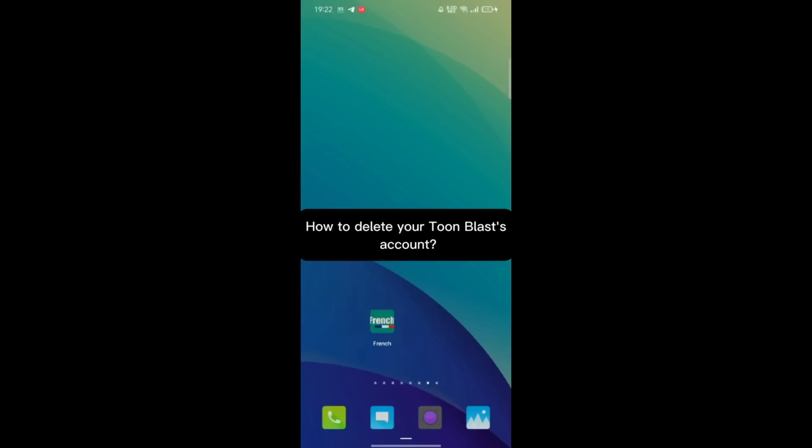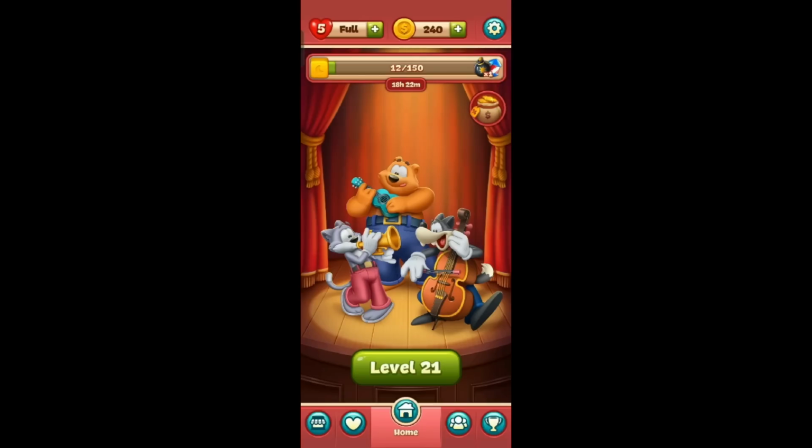In this video, I'm going to show you how you can delete your Toon Blast account. Keep watching the video till the end. To delete your account on Toon Blast, firstly go ahead and launch open your Toon Blast application. The home page of Toon Blast application will appear on the screen.